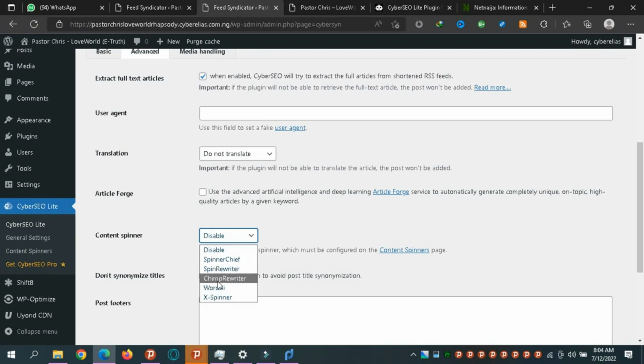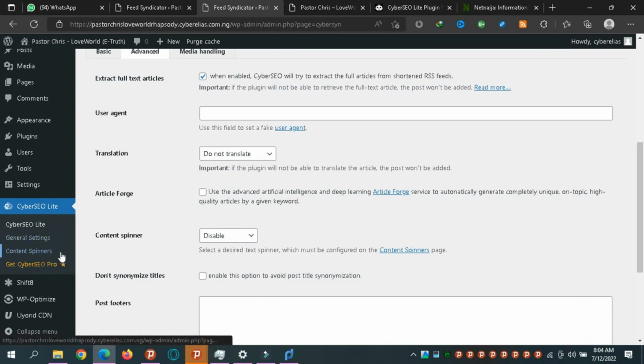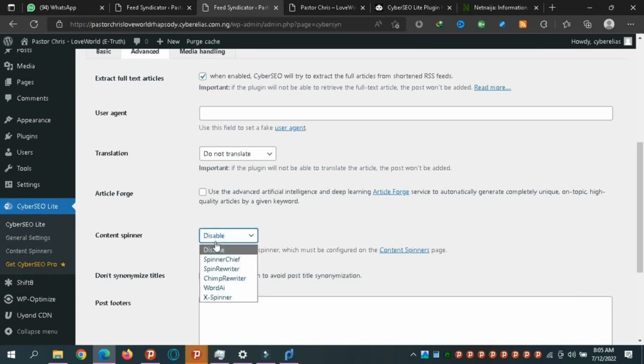Word AI, Team Rewriter, Spin Rewriter, Spinner Chief, X Spinner. You can go to any of these sites and register. And when you register, you add your username and password to this part here where you have content spinners. Check for each of them and put your details. So it already has your details. You should just check from the site and check your membership strength and see what it can spin and spin accordingly. So this is the part where it's very, very nice. IFTTT won't give you this option.